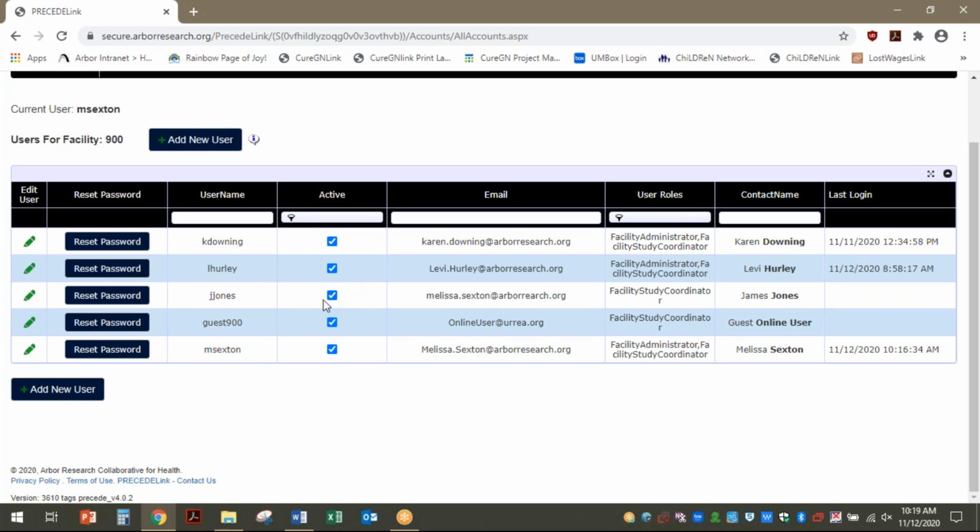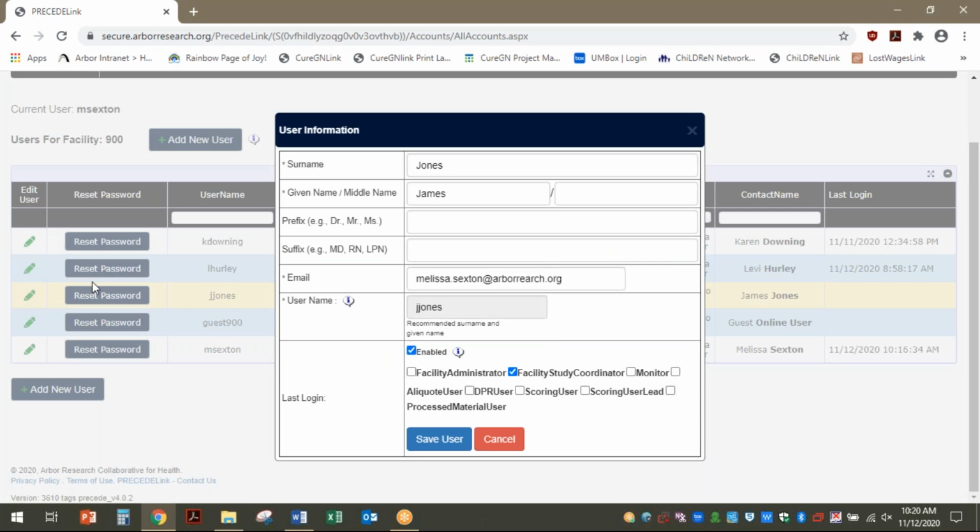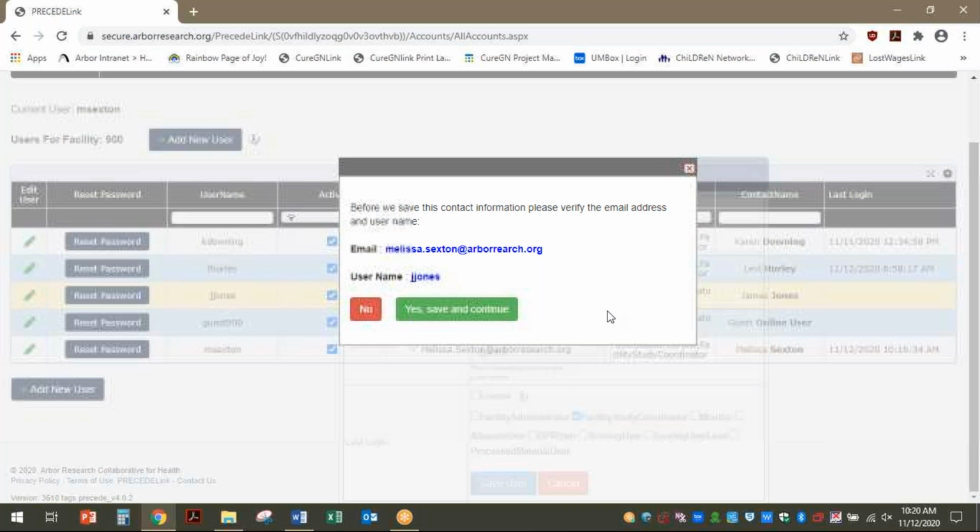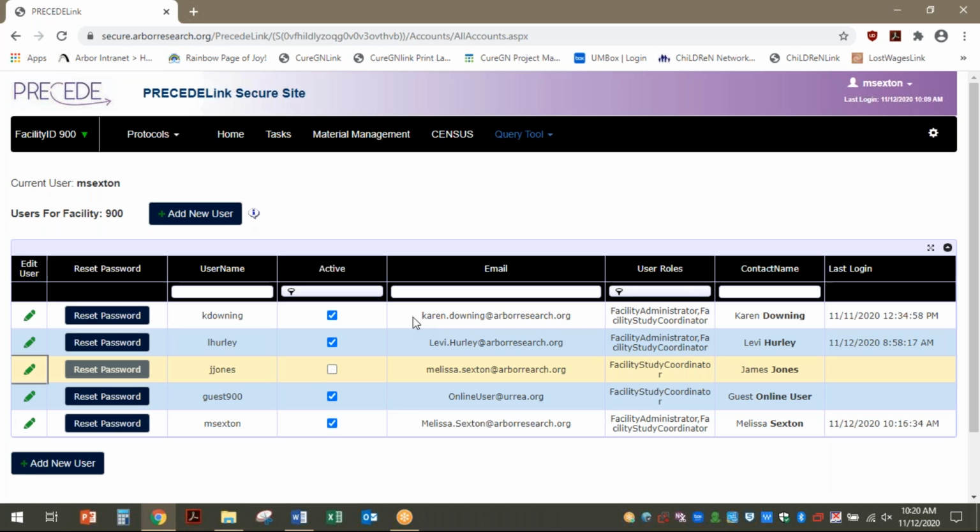And then you'll see you have the person right here that we just did. And they're showing that they are active, what their role is, as well as what their username is. And if they need you to reset their password, they're not able to for some reason, you can just click reset password. And you can also edit the user by going in here. So say, oh, this person's no longer with the site. We want to take them away and disable them. So you would just click the enable check mark so it disappears and then save them again. And now you'll see that they're no longer active.